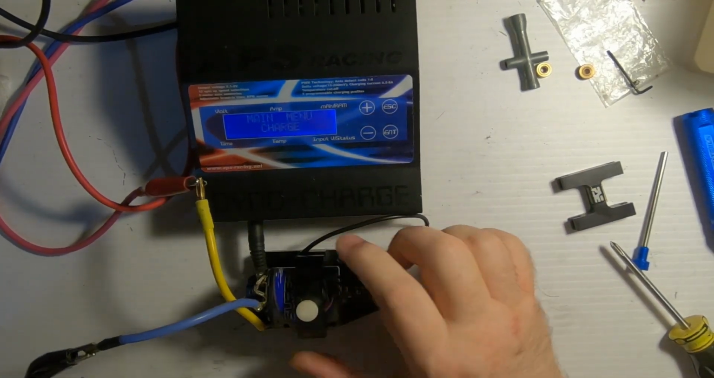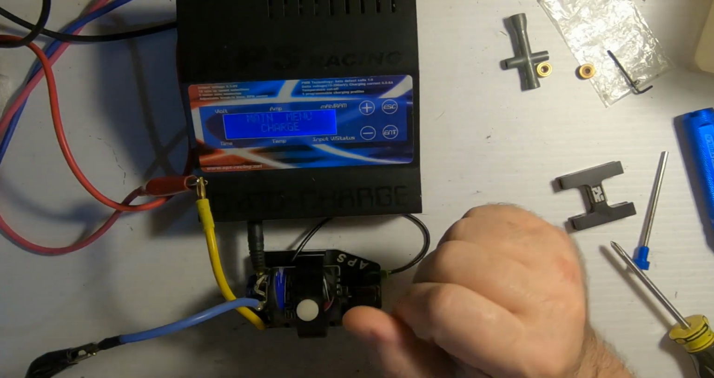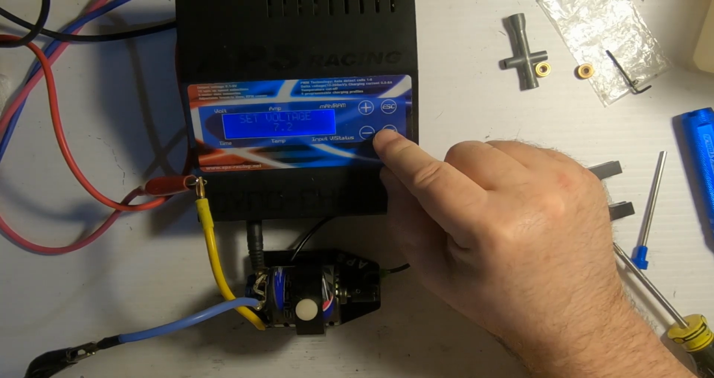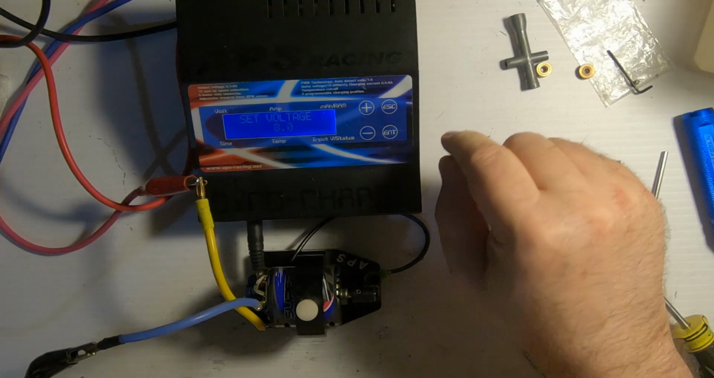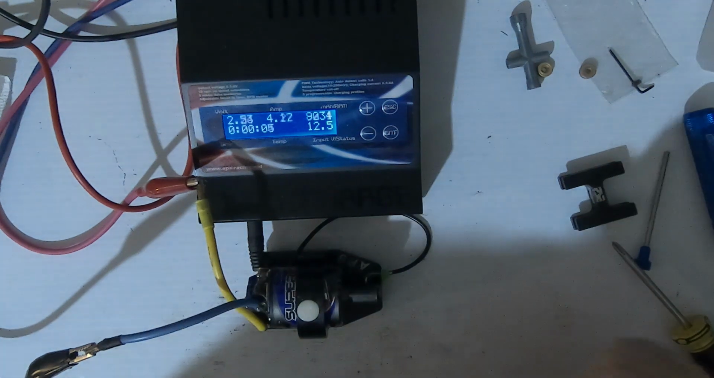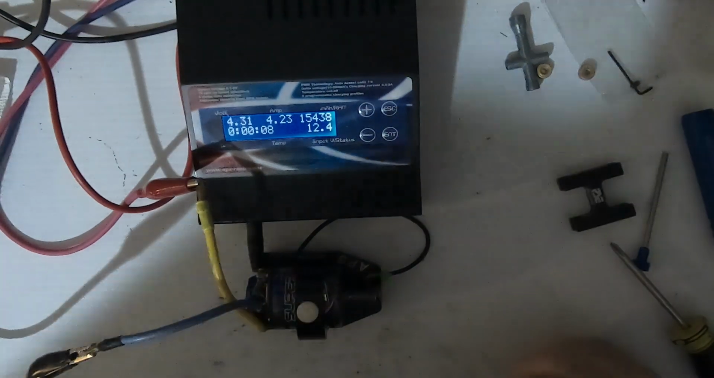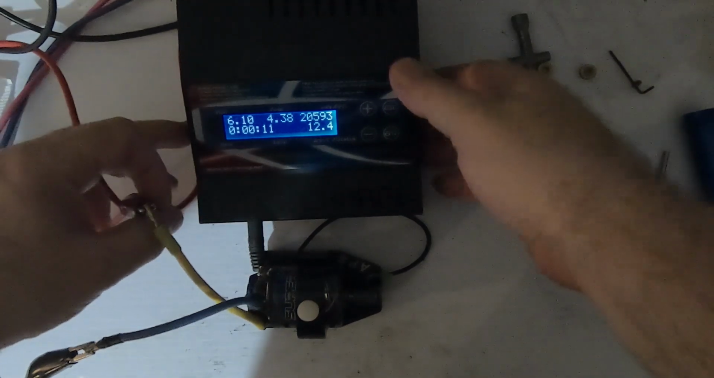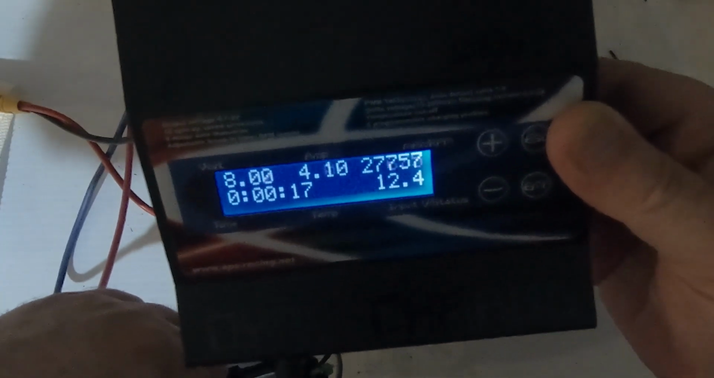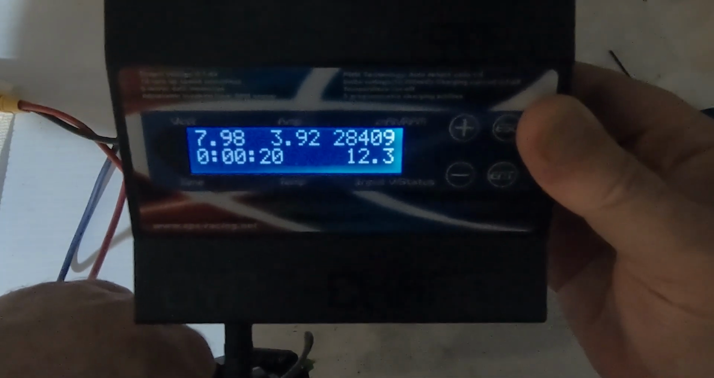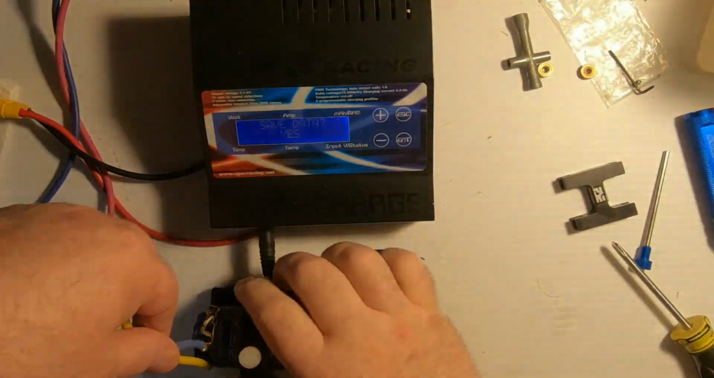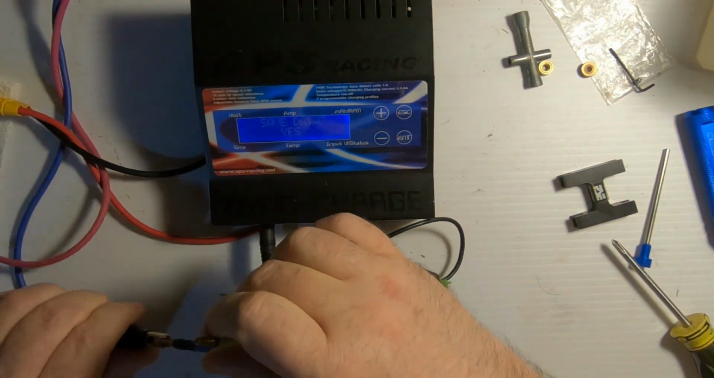Now I'm going to run it with the battery leads on there, and again I'm going to run it right up at 8 volts. Turn that off, maybe you can see the RPM a little better. It definitely seems to be a little faster.